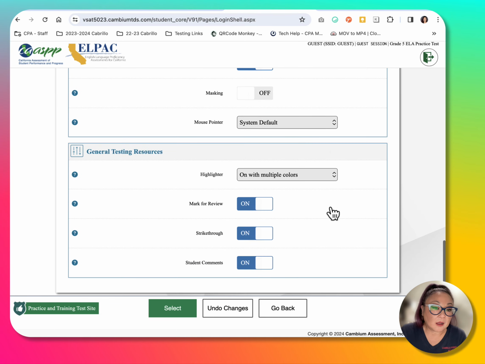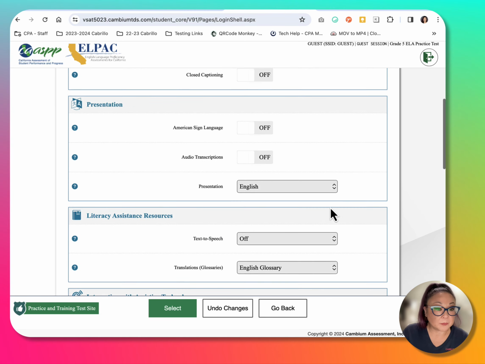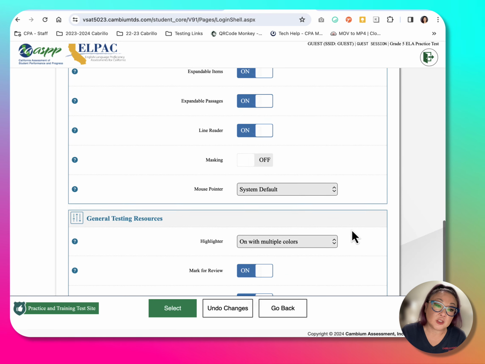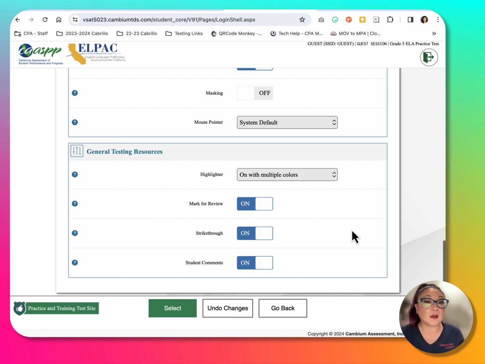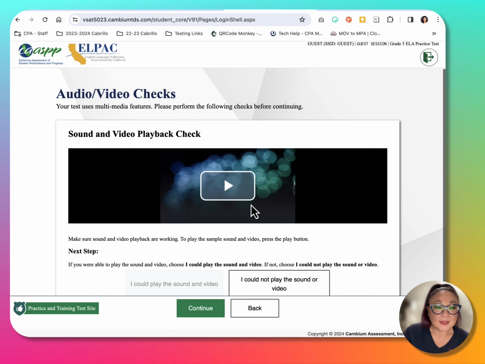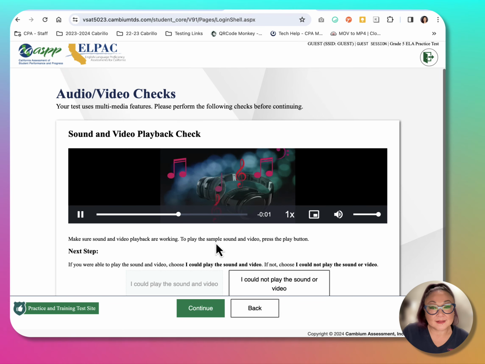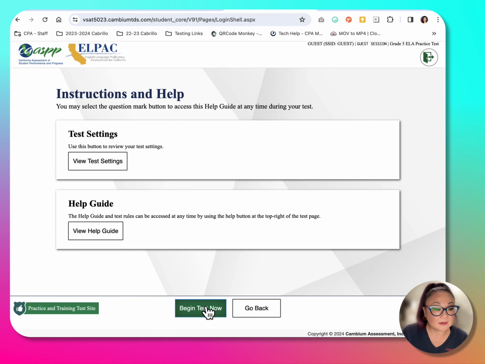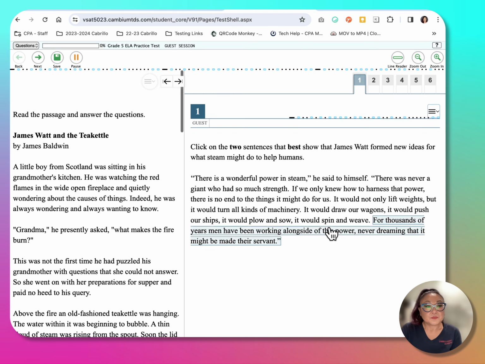These are all different supports. If your HST has talked to you about supports, you can practice them here, but that's in another video on practicing with supports. So you're going to click the lovely chime, click I could play the video, begin test now.